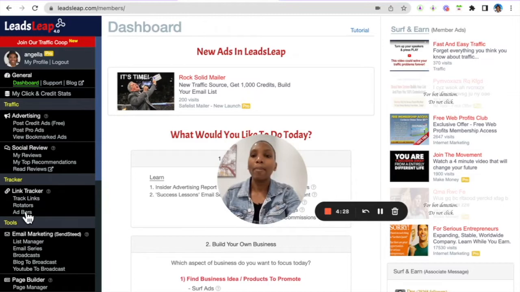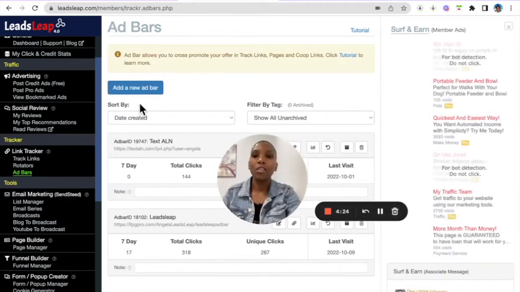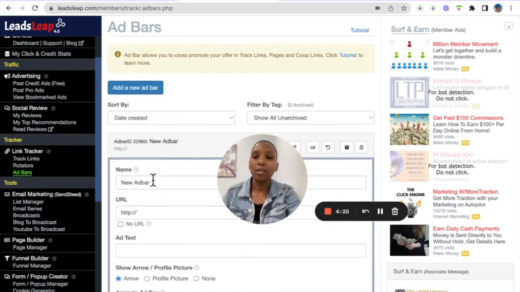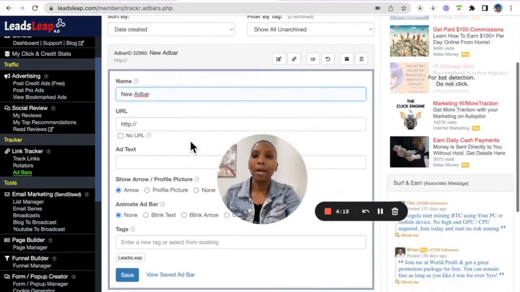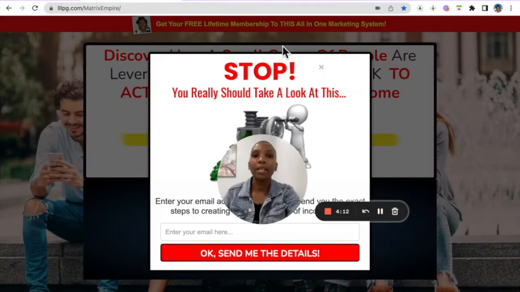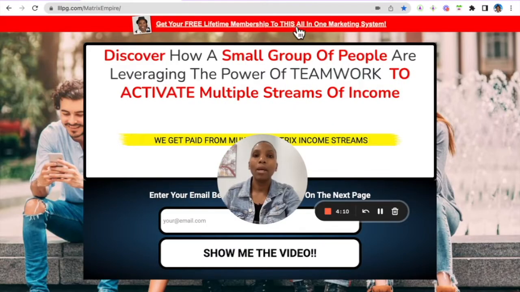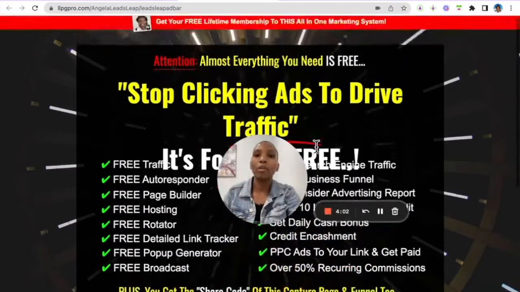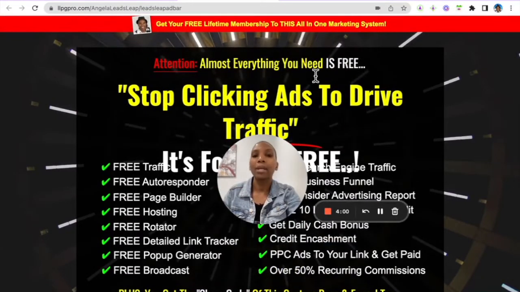So for the ad bar, you go to tracker, then you go to ad bar. And once you're here, you just go to add new ad bar, and then you give it a name, right? So you give it Matrix Empire. And then here you want the link where you want your prospects to go. So if I go to mine here and I close this exit pop-up and somebody clicks on this, they will actually go to this page where they get information about creating a free LeadsLeap account.